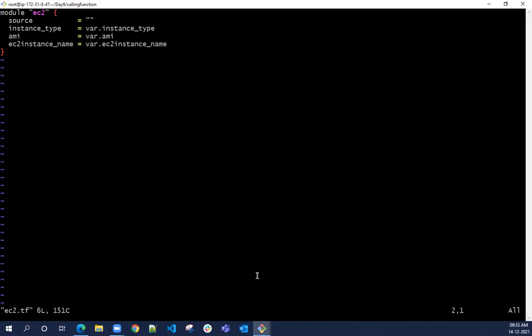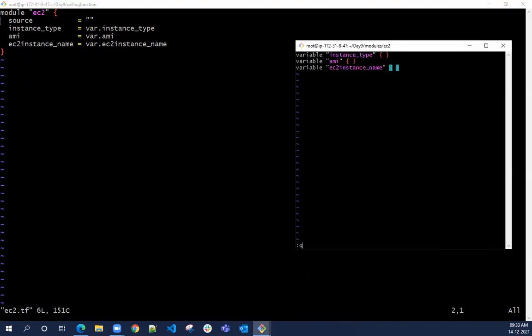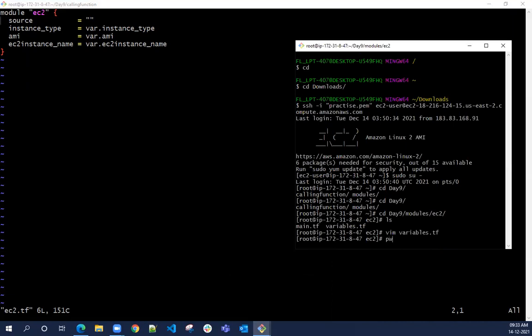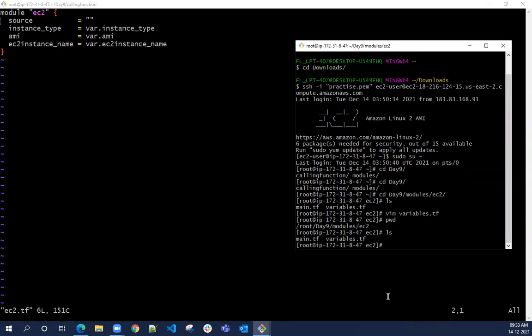Okay, now coming to the source. What do we have to give in the source? Here we have to mention the path where exactly our EC2 folder is. Got the point? Where our variable file is? See, in PWD, here is our EC2 folder, correct? If you hit ls, we have main.tf and variables.tf. This is the EC2 content, correct? And we have created the EC2 folder, correct? So now we have to give this path, copy, put it here.